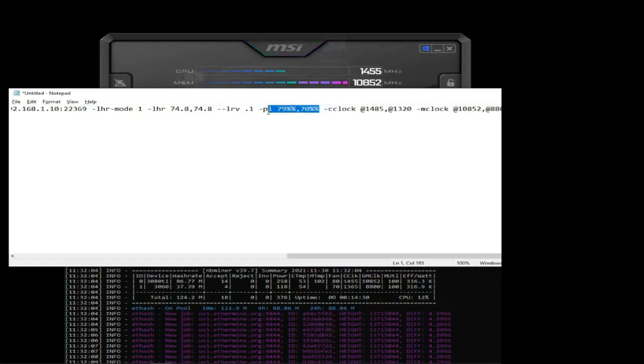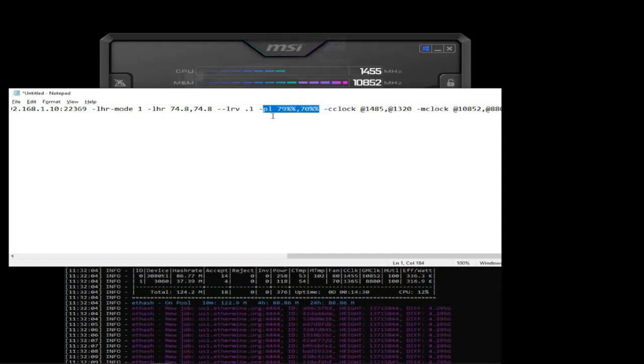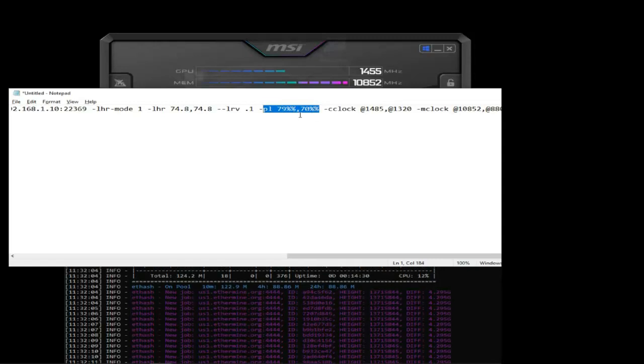And then this is how you set your power level. And if you're using Windows, you do have to use 2 percentage signs. And you're going to separate them by a comma if you have 2 cards. So this is card 1, this is card 2. Same goes for the core clock, memory clock.